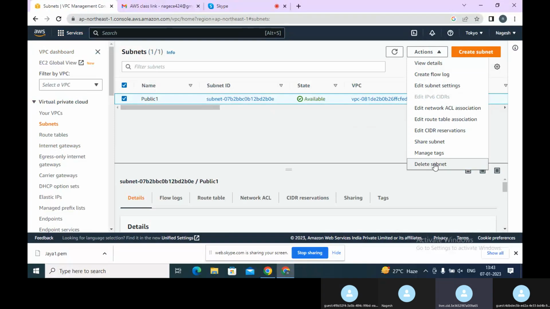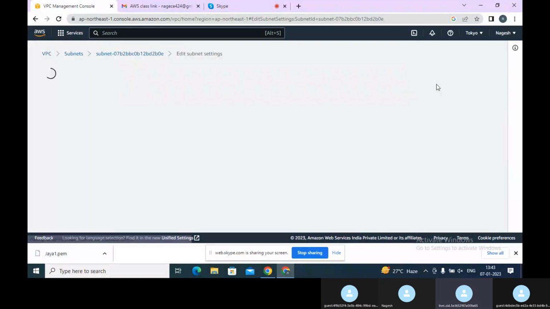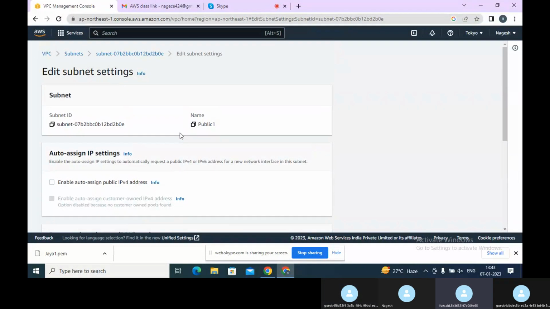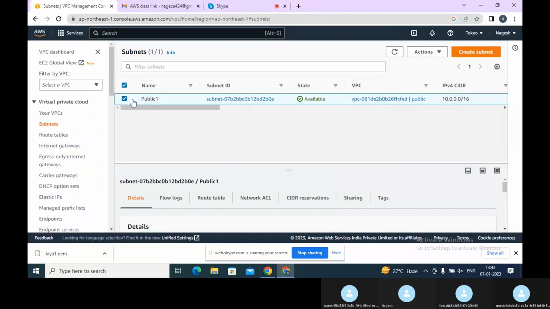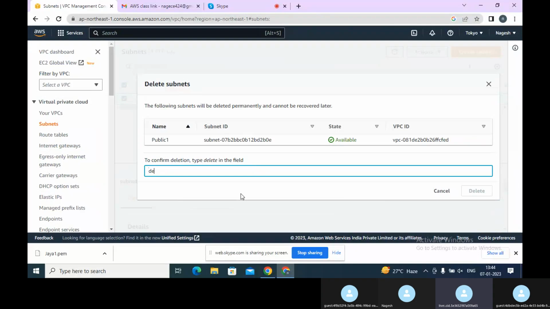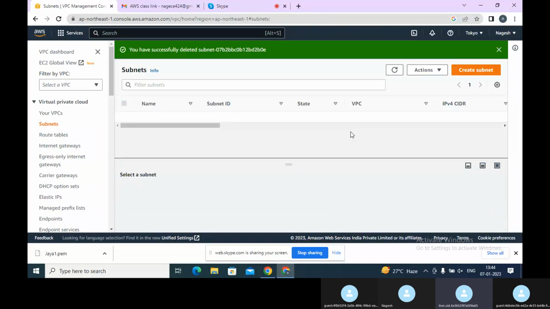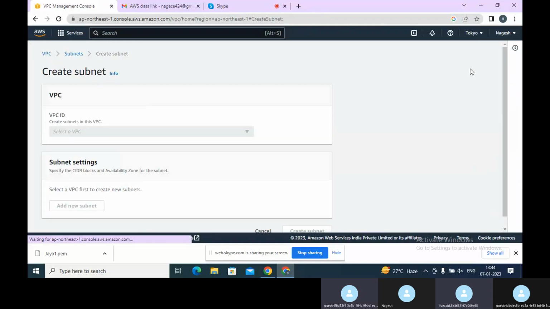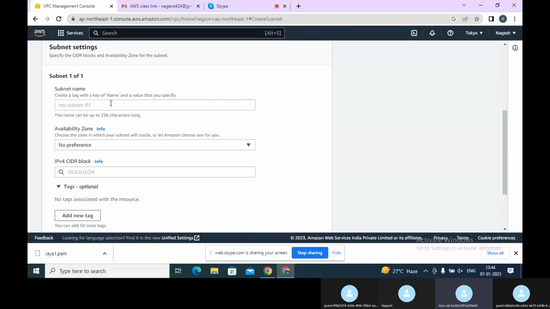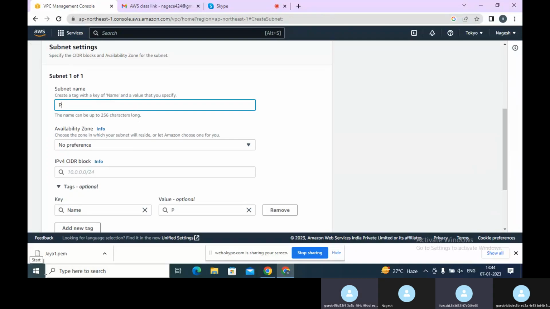Delete the subnet. You will not be able to edit the CIDR range. Once it has been given, you cannot edit it. You have to delete it, because you have already given a range of 10.0.0.0/16. In that range, you are giving all the IP addresses to one single subnet. How will the second subnet be able to access the other IP addresses? It will obviously throw an error saying you can't create more than this.